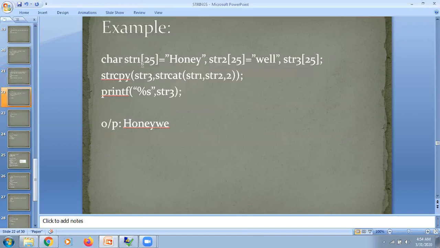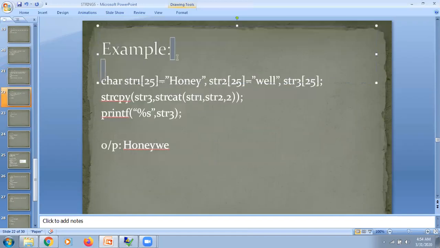Okay, we can see one example. Here we have string 1, honey, and string 2 we have well. String 3 we also have for storing, for copying. String 3 gets the strncat of string 1 and string 2. So string 1 and 2 we are going to merge, and finally store into string 3.